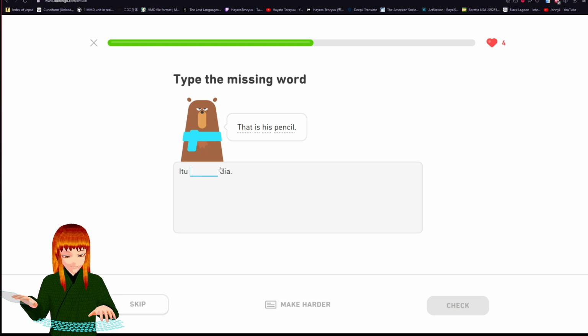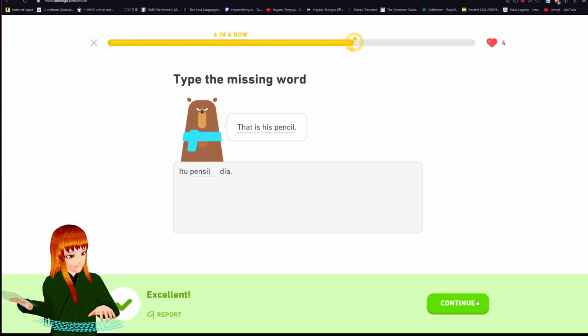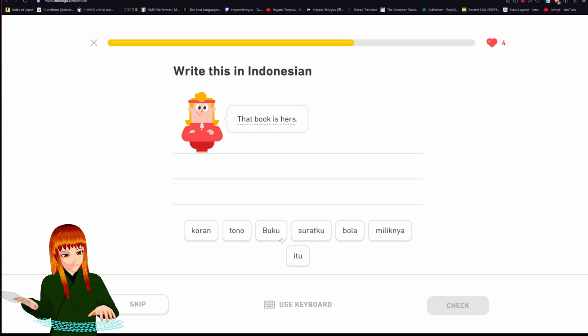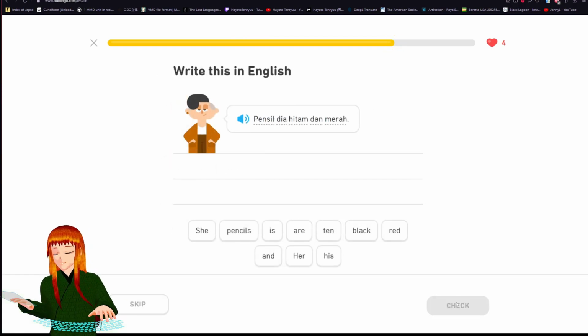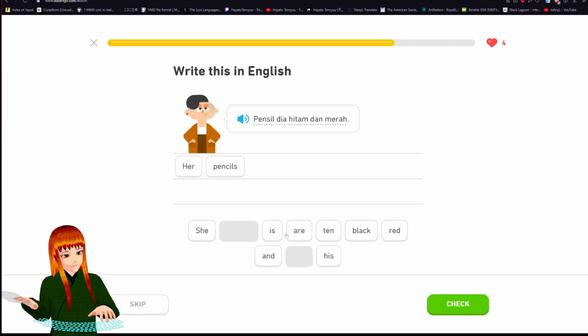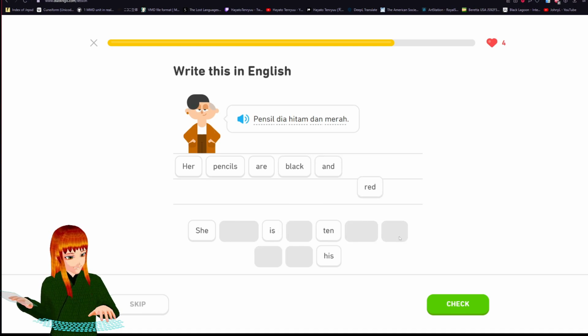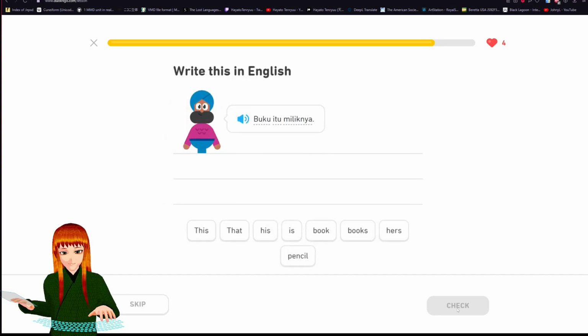That is his pencil. Itu. Pensil. That's not how you spell pencil. That book is hers. Buku itu miliknya. Nya. Pensil dia hitam dan merah. His, her, their, her pencils are hitam dan merah, black and red. Because they are sticklers for word order.